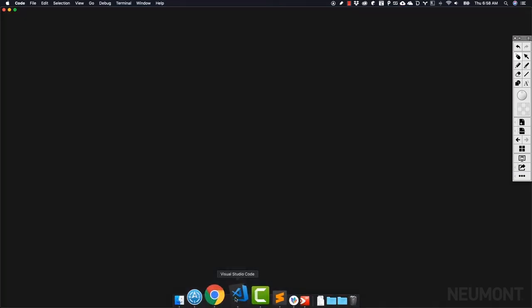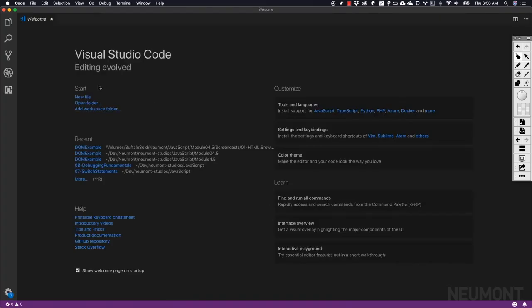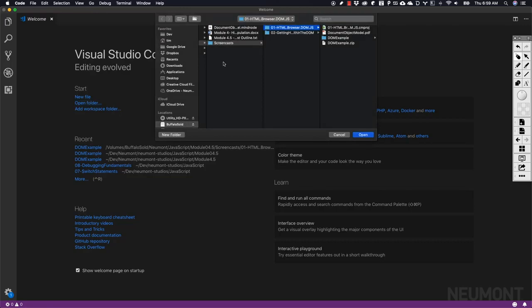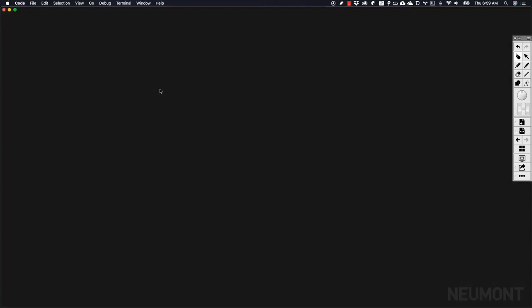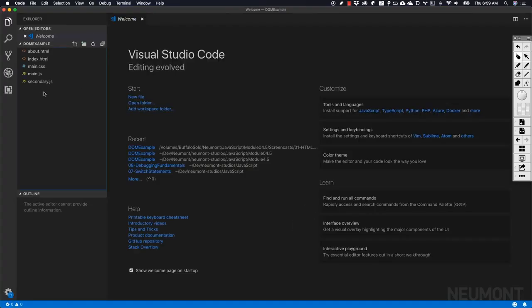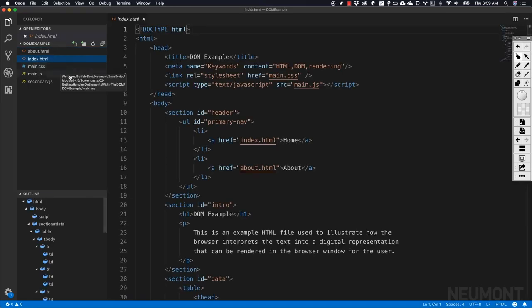To get started, we're going to go ahead and open up that project in Visual Studio Code. So open up Visual Studio Code, click on Open Folder, and then go to wherever it is that you stored that particular folder on your hard drive. In this case, I have it inside of my screencast folders, and then DOM example. So I select the folder as the root of my project. I should see all of my files come up in the Project Explorer on the left-hand side of the screen. And to begin with, let's just go ahead and open up the index.html.